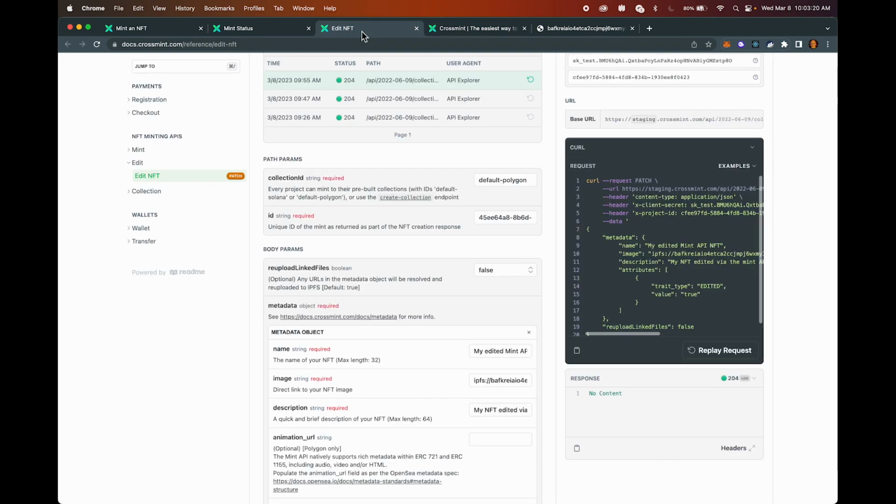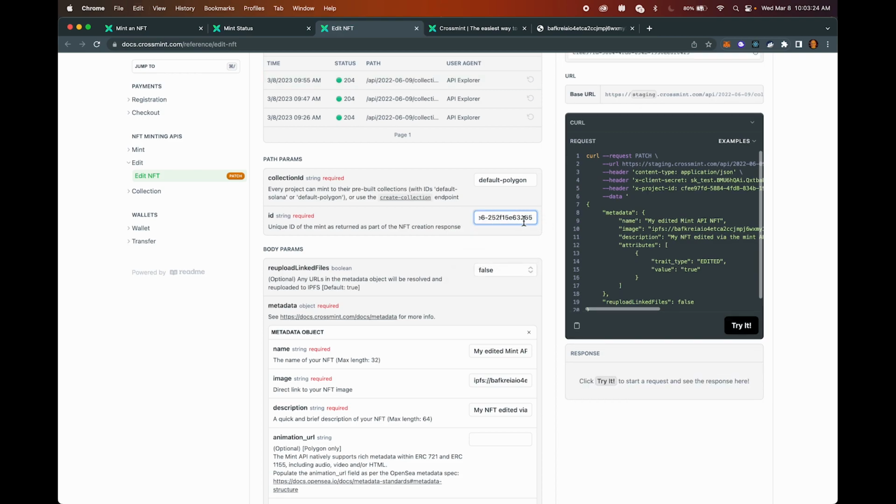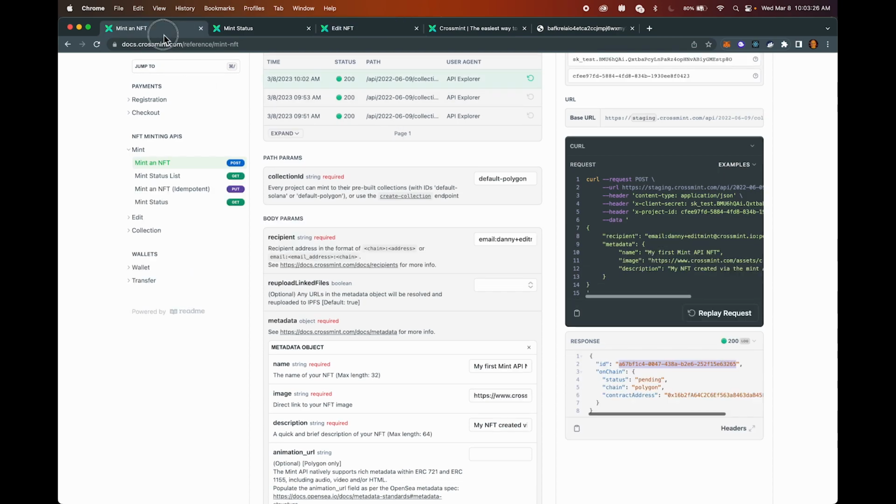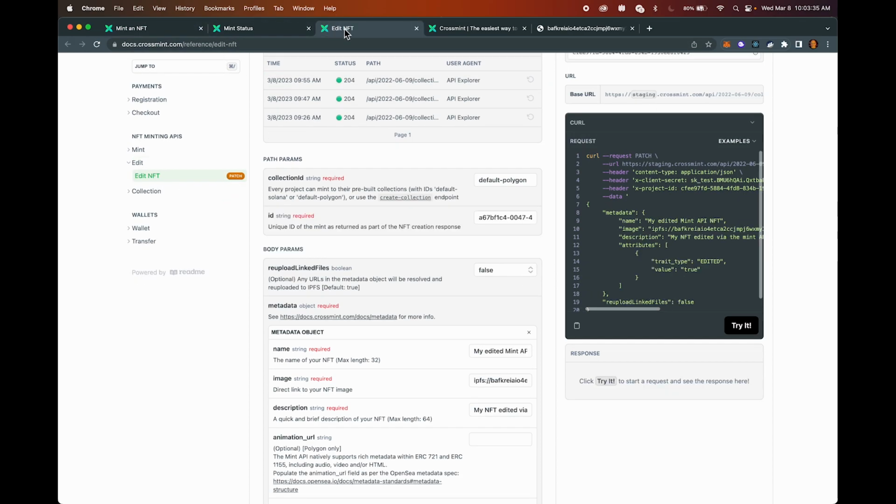So now we'll come to our edit NFT endpoint. I'm pasting in that GUID that I got from the first page where we minted it, so that it returns this ID in the request. Grabbed that, and then I put it here so that our system knows which one to update.